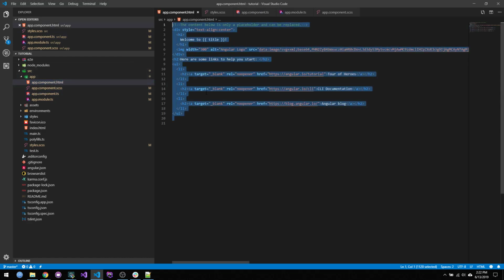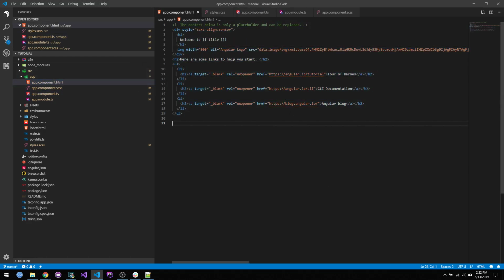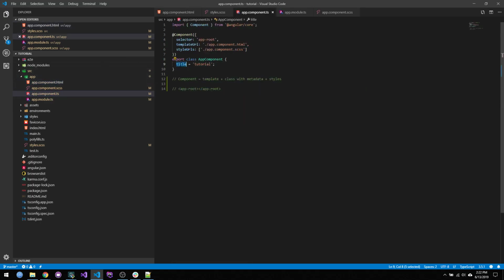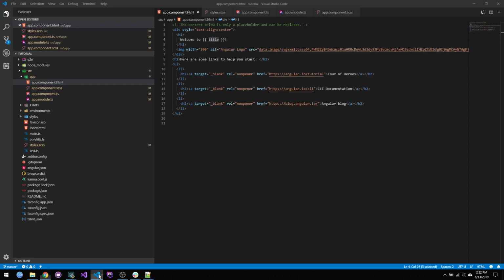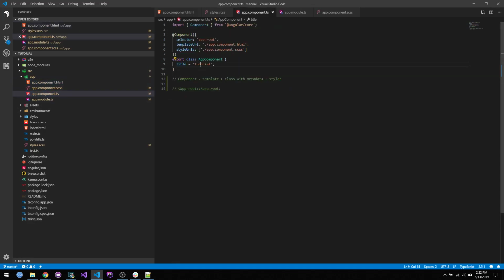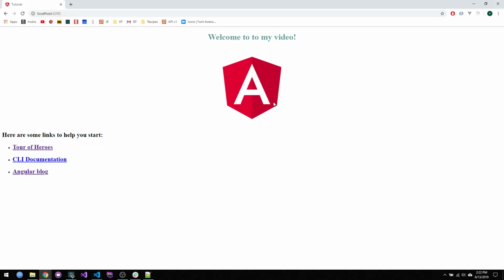Now let's go in the app.component.html. We'll see that we have this weird syntax, curly braces with the title written inside. If we go here, we see that we have a property named title in our class, and if we go to the browser, we will see that it says welcome tutorial here. If we go in the TypeScript file and change the title to welcome to my video, click save, the browser will automatically refresh, and it says welcome to my video, because I have a little bit of a typo here.